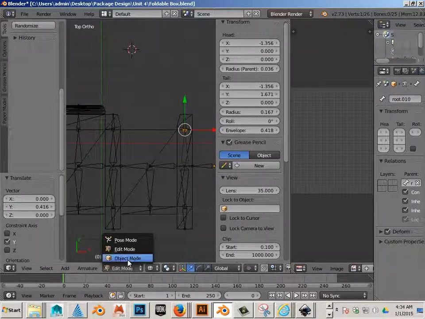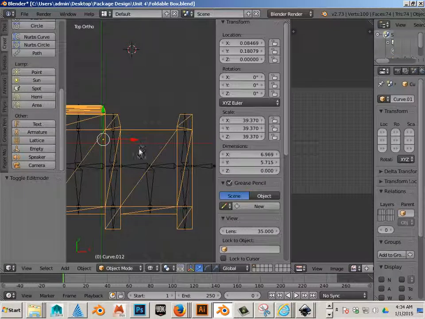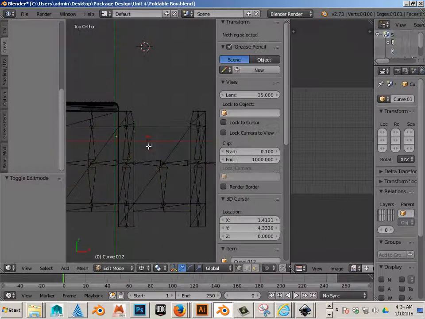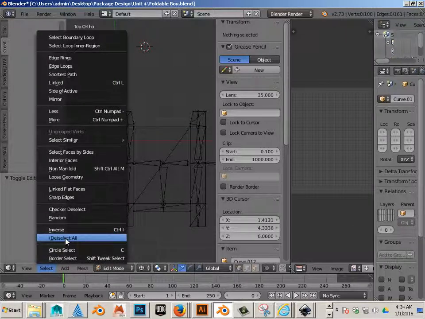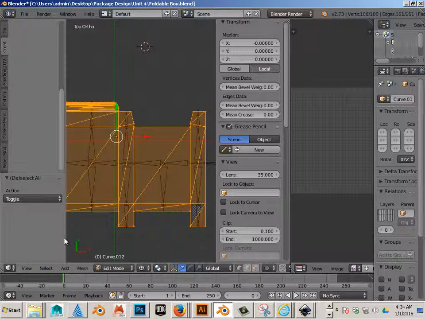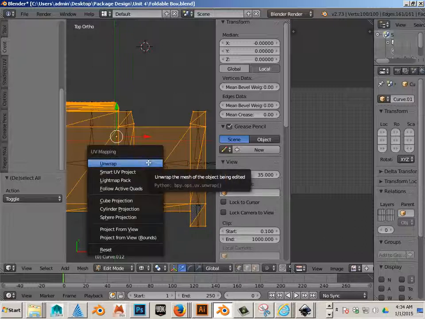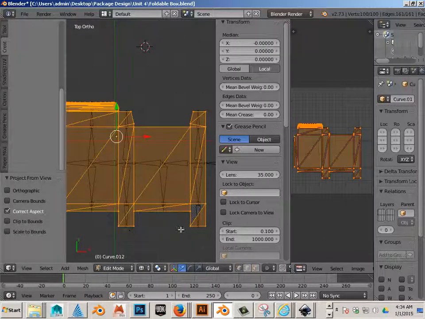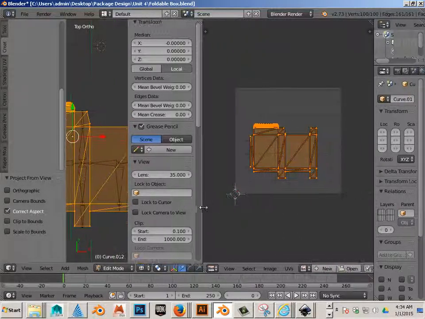what I'm going to do is go into object mode and click on the design. Then I'll hit tab on the keyboard to get into edit mode. And I'll go select all. Then I'll go U on the keyboard and choose project from view. There we go. So there is my layout.